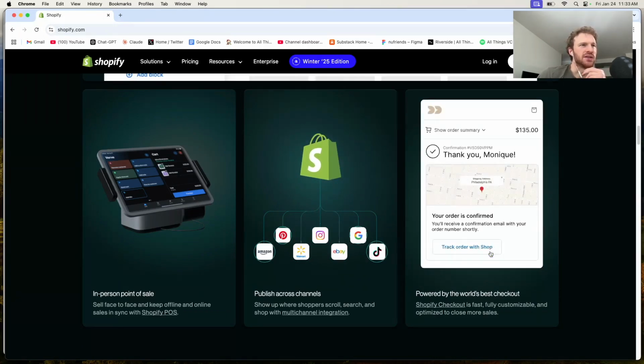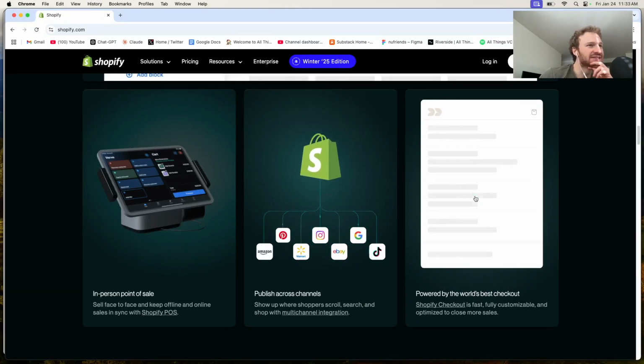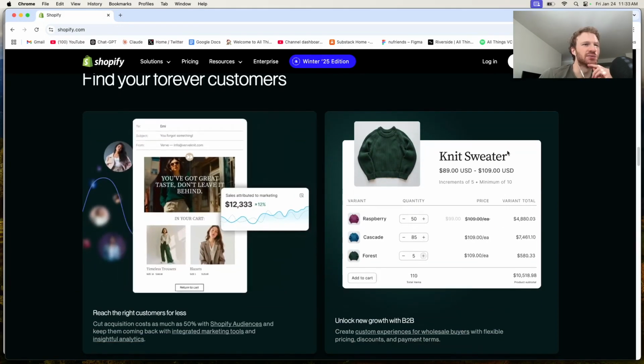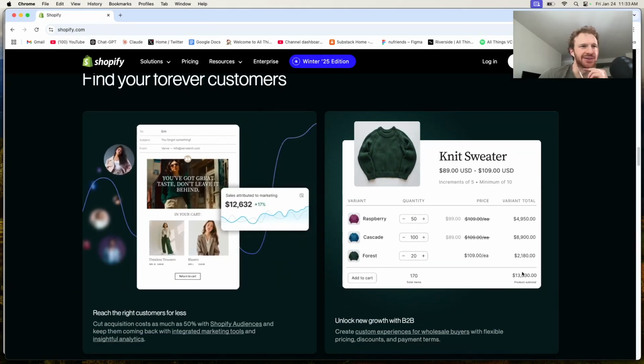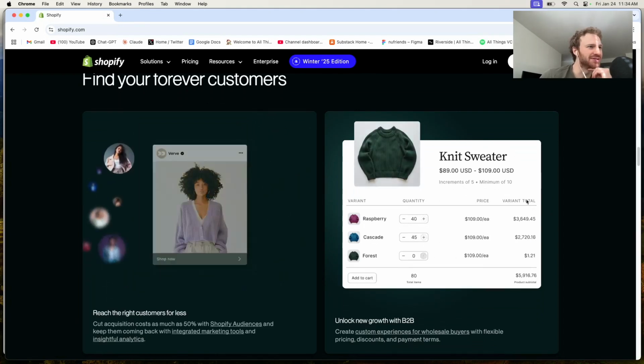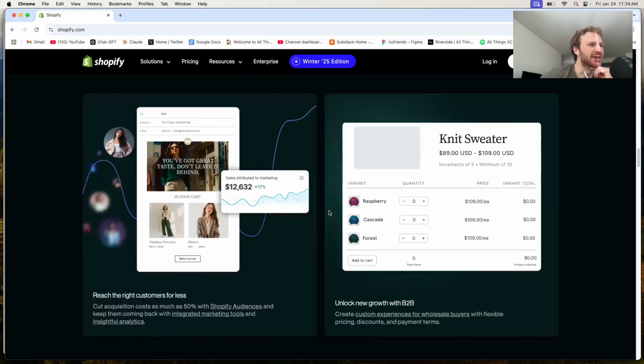You can even click the pay now button and it does something, that's really cool. It's like you're actually using it, add to cart. That's fun. Find your customers, again, really cool demos, of course, showing how much you can grow. Everyone purchasing your sweaters, looking at the money go up, looking at sales contribute to marketing going up.